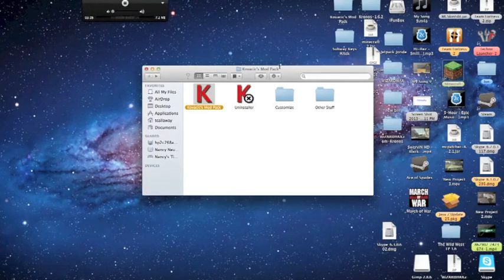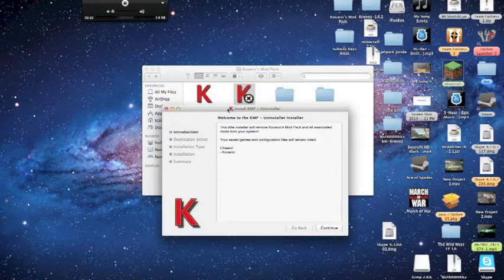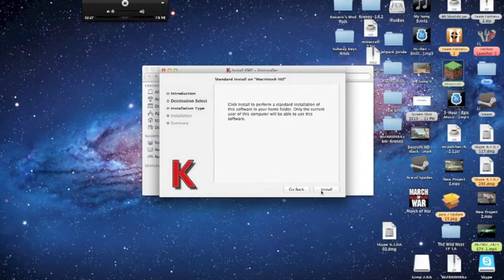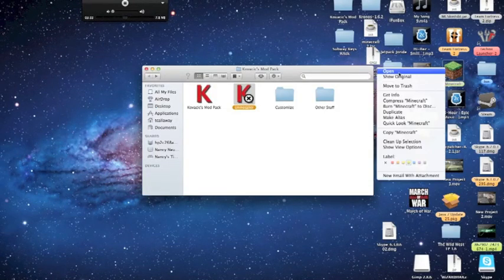But while I'm here, I'll just show you the uninstaller. If you want to uninstall any mods, it's simple as this. You go to the Kovacics uninstaller. You press continue, it's the same as next, and you click install, and then it'll uninstall all the mods you have currently on your Minecraft.